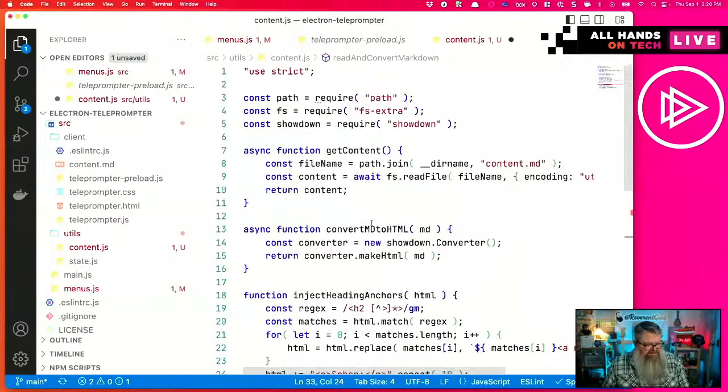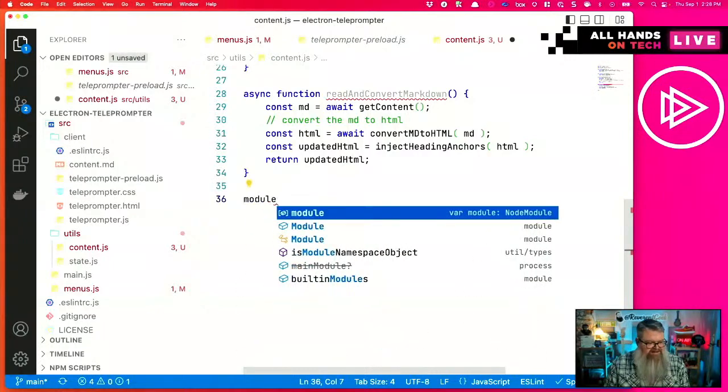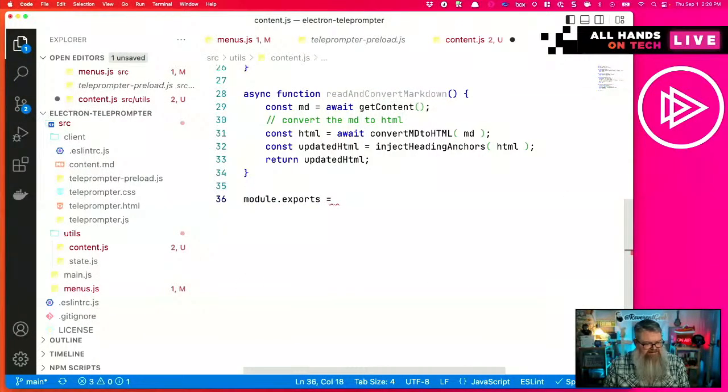right now, all of these functions are private. They're private to this JavaScript file. In the Node.js world, in order to make any function public or accessible as a module, we need to use the magic syntax module.exports and give it an object or a function or something that we export from this file that exposes that to other parts of your code. So we only need to expose one function, and that is the read and convert markdown.